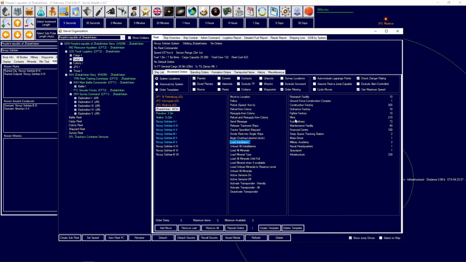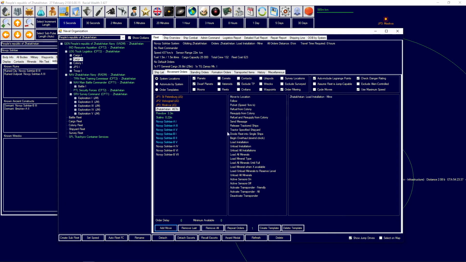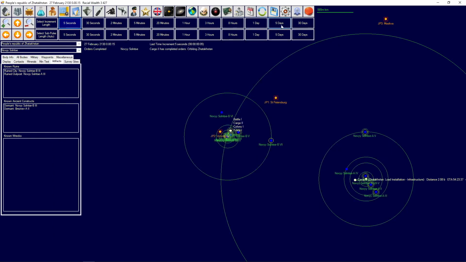So let's load installation. Load a few more mines. Then unload all installations, repeat that another 4 times. Then you can probably refuel, and we'll give you new orders after that.